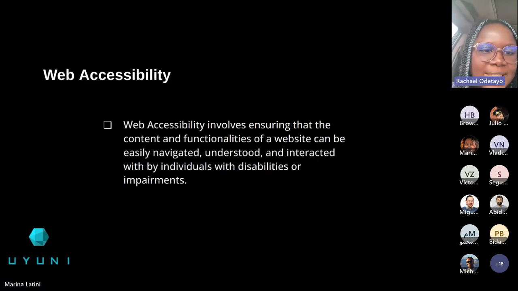Web accessibility involves ensuring that the content and functionalities of a website can be easily navigated, understood, and interacted with by individuals with disabilities or impairments, such as people with visual impairments, hearing impairments, mobility limitations, and cognitive challenges. But why is it important?